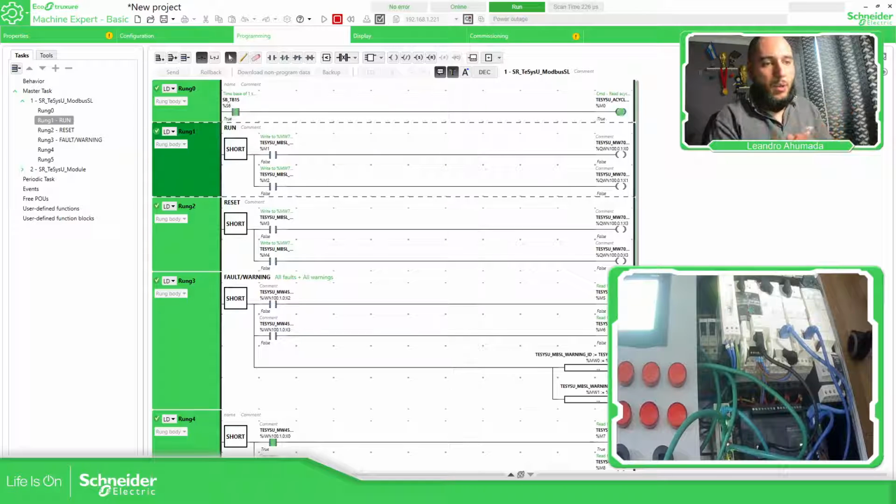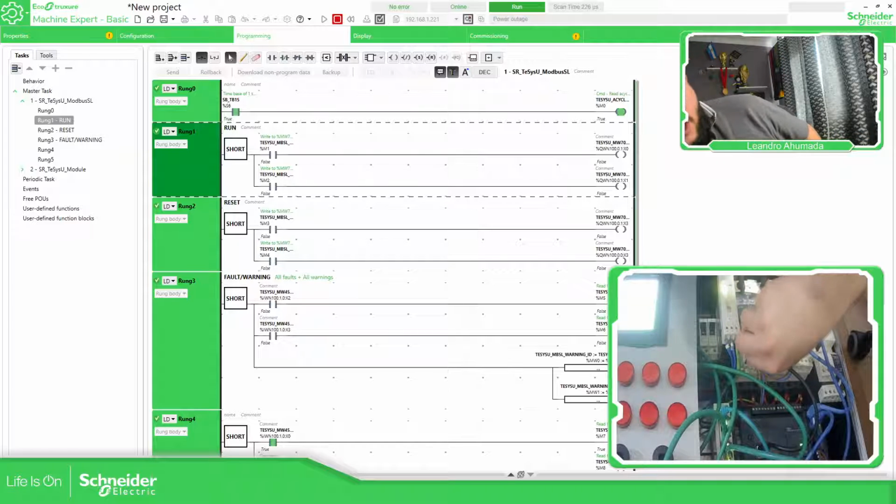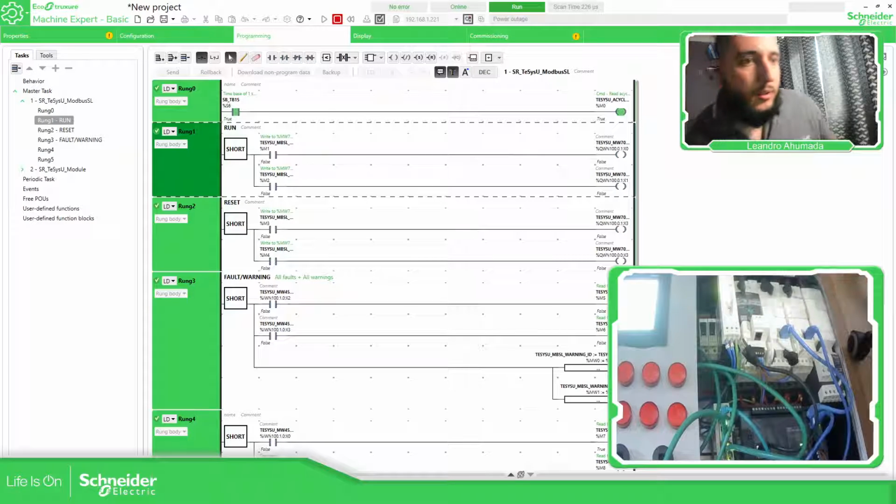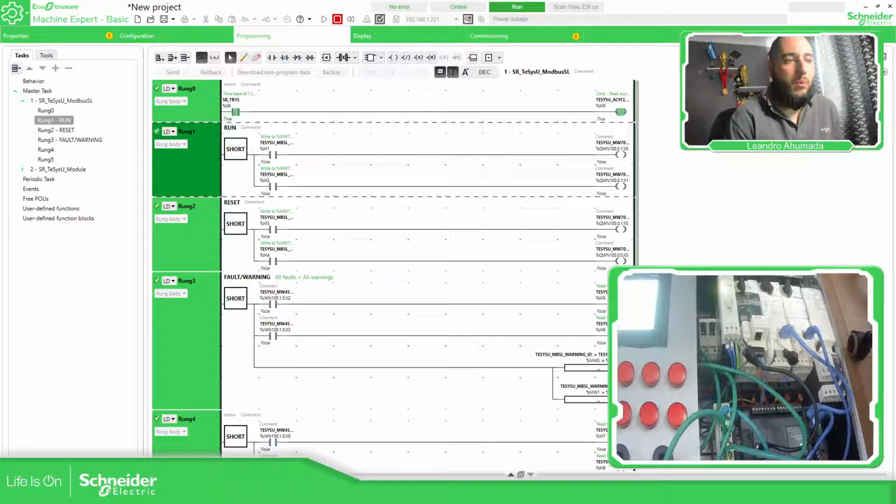Now, let's see what happens if I remove the cable. It's something that may happen. If I remove the cable here, we'll probably have no indication of communication at all. There's no flashing anymore. And the PLC, the communication probably is not starting once again.